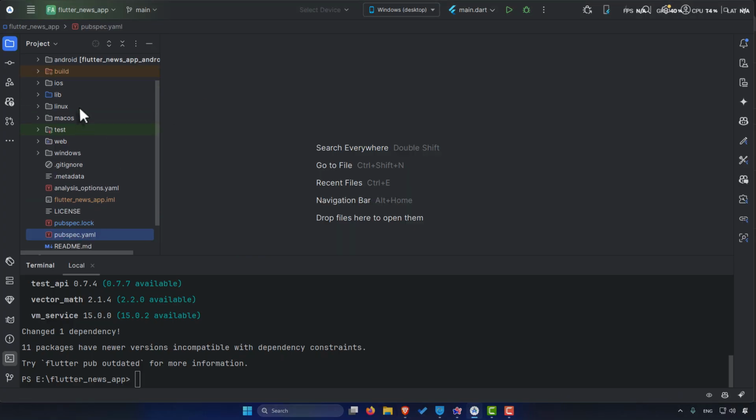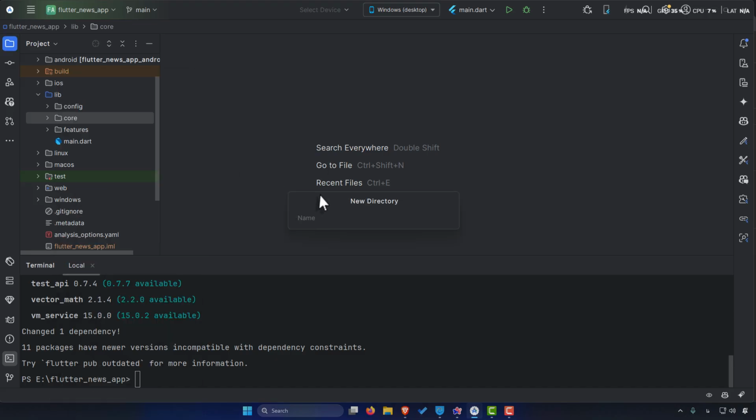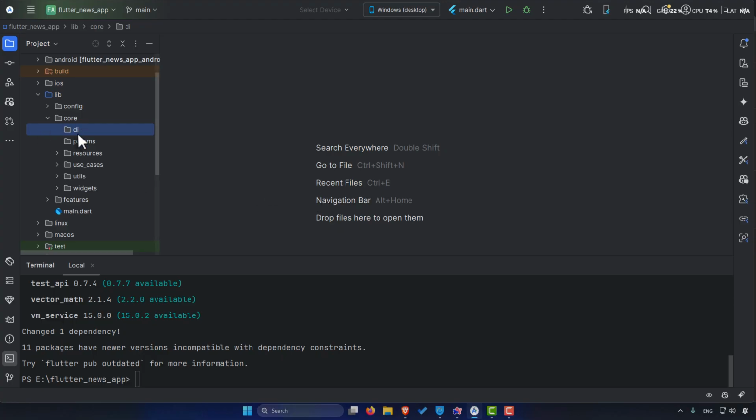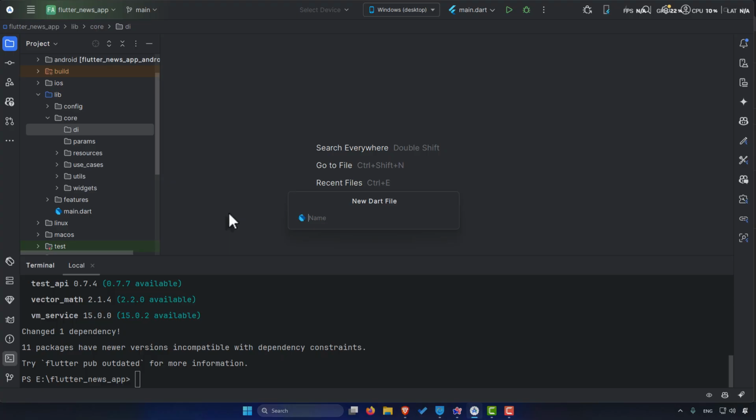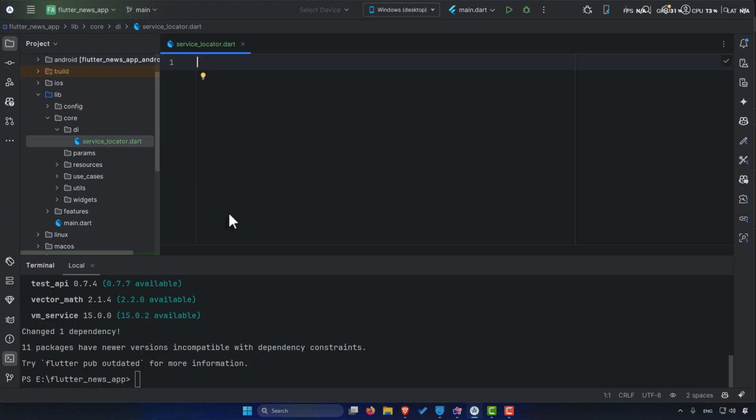Now let's create a new file to configure dependency injection. Let's create a new folder for dependency injection, also known as our service locator, inside the core folder. I name it DI, meaning dependency injection. Then inside it, create a new file called service_locator.dart. This file will be responsible for registering and managing all our app's dependencies in one central place.